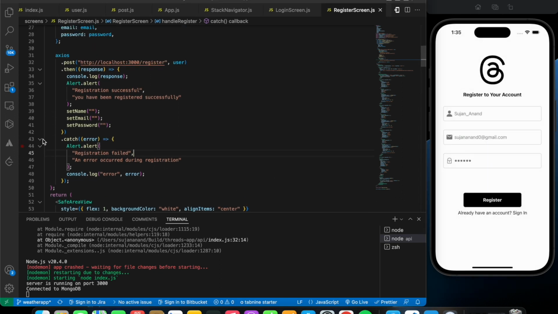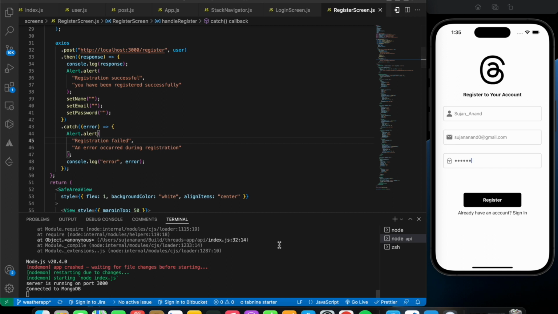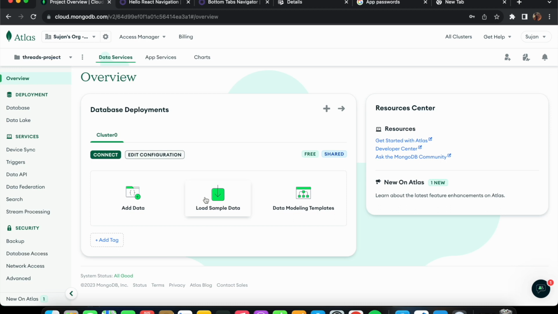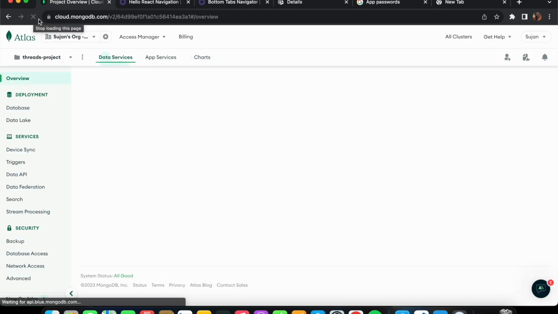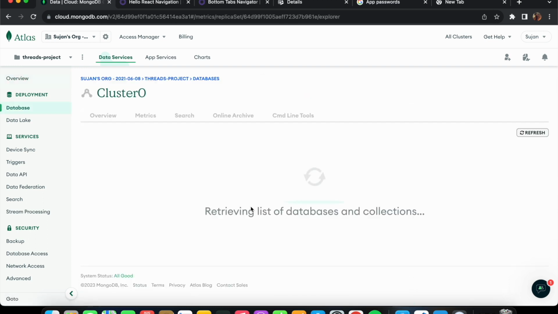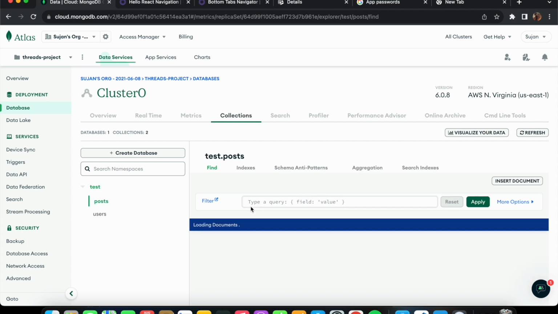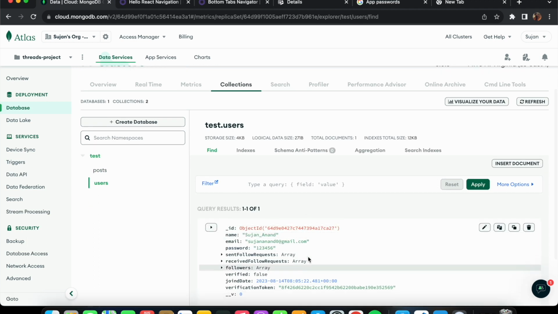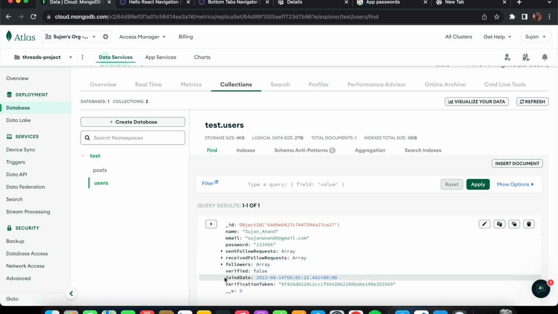So here I think everything is correct. Yeah, let's give one more try. So let's press on register. So as you can see, registration is successful. So okay, let's go check out our MongoDB first over here. So let's refresh the app once, and we're going to go into the collections. So let's press on browse collections. So our first user should be added. As you can see over here, users. So there you go, the first user has been added, right? So currently verified as false.